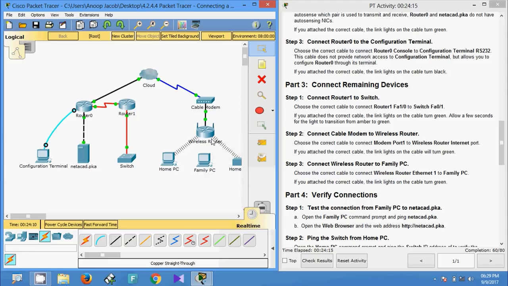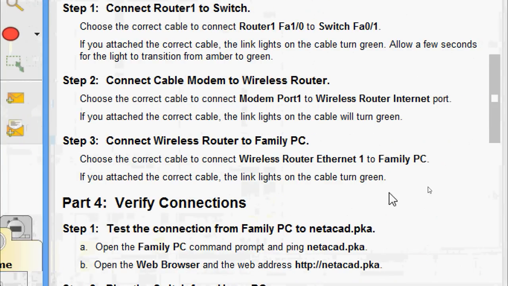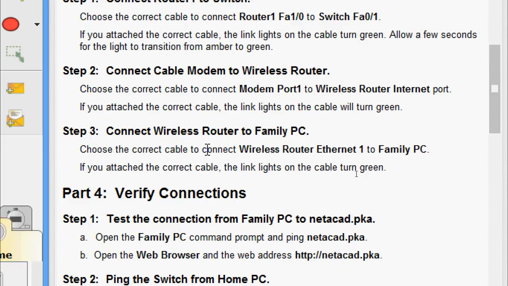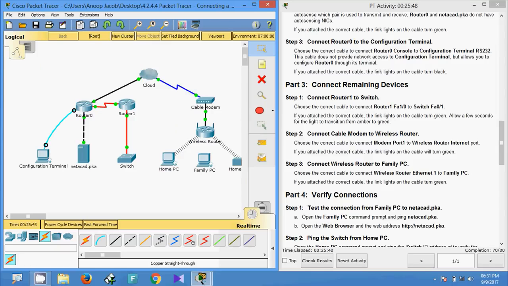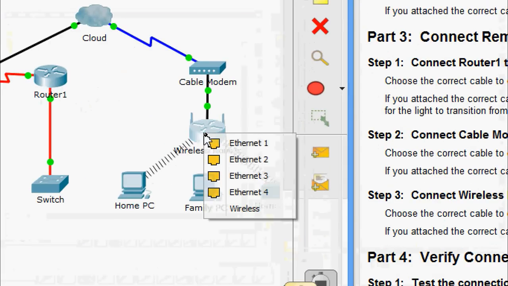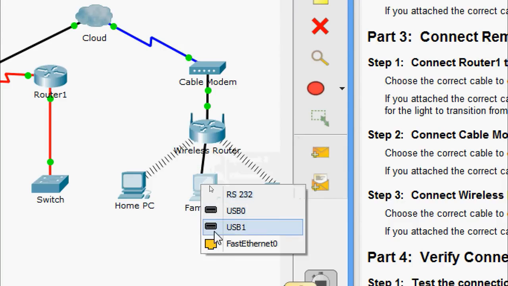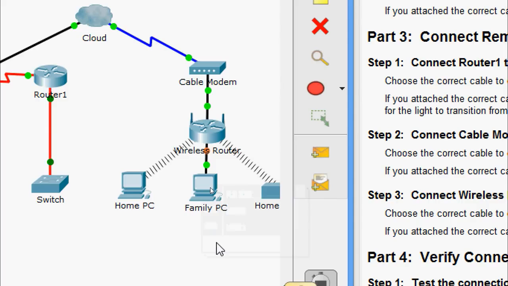Right, now we will come to step 3, connect wireless router to family PC. Yes, here we can see that family PC. Okay, choose the correct cable to connect wireless router Ethernet 1 to family PC. If you attach the correct cable, the link lights on the cable turn green. Coming to the connection, we are going to select copper straight-through cable on wireless router. Yes, here we are going to select Ethernet 1 to this family PC Fast Ethernet 0.